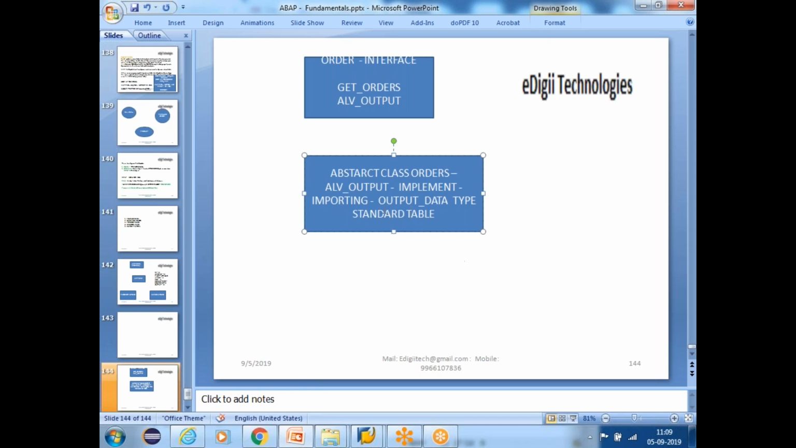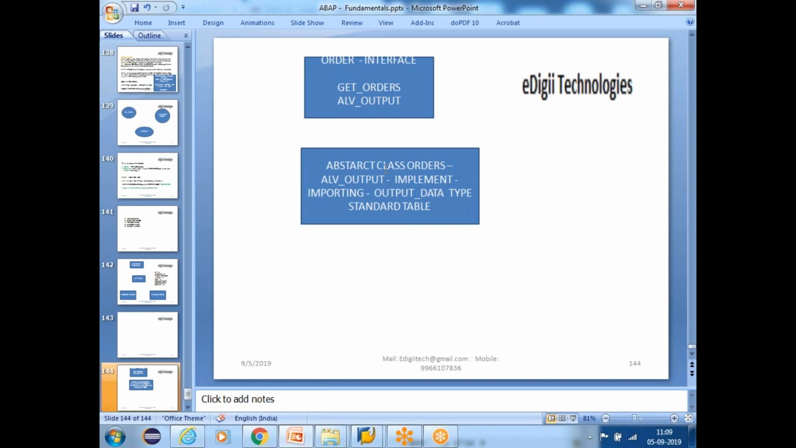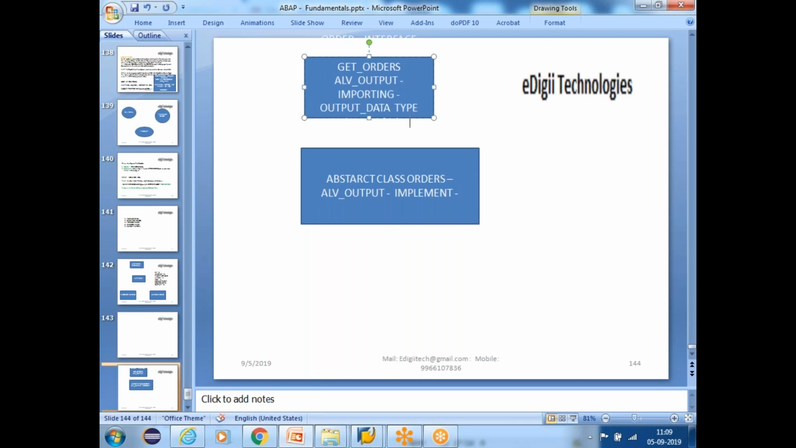And this is my get orders. Guys, where will you define this importing? The importing should be defined here, because the definitions should be done at the interface level, not in the implementations. So the definition should be done over here. For this, output data is my importing. This is my database. Maybe I will take the data and display it in the output. That's it. I don't give any exporting.